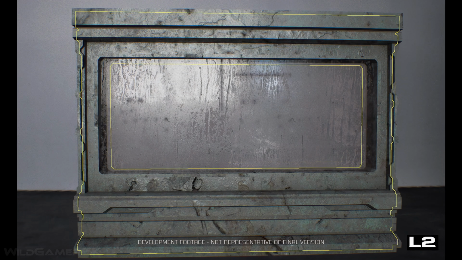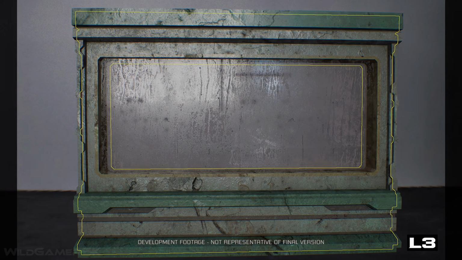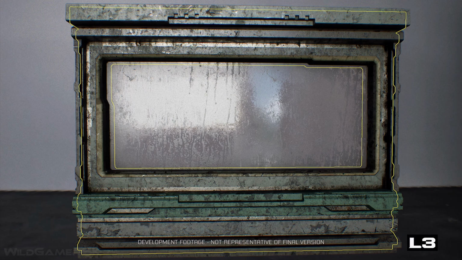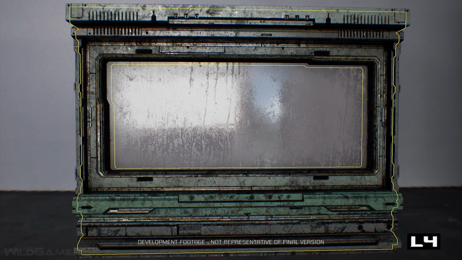L2, further refined modeling and color pass added. L3, more modeling details are added, custom masks are baked to control grime and wear using in-engine tools. L4, fine trim and embedded details are added as well as beveled edges. Next, we will have a look in Maya to see how the color pass is achieved.